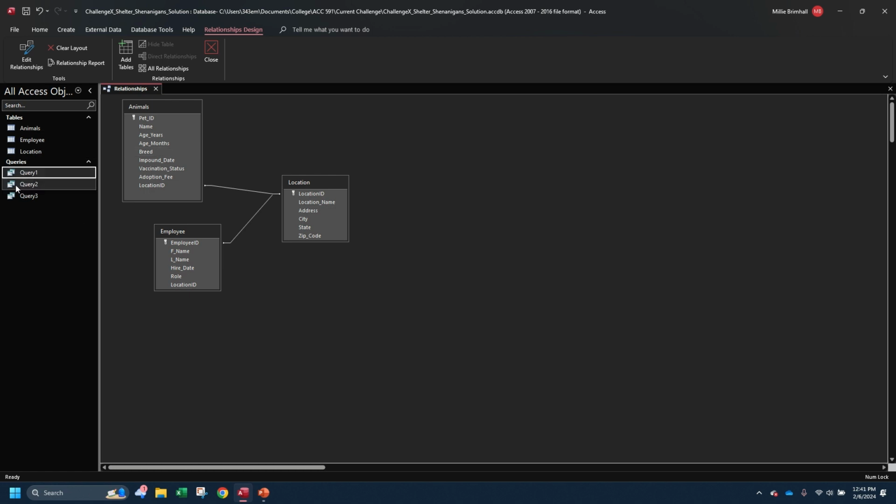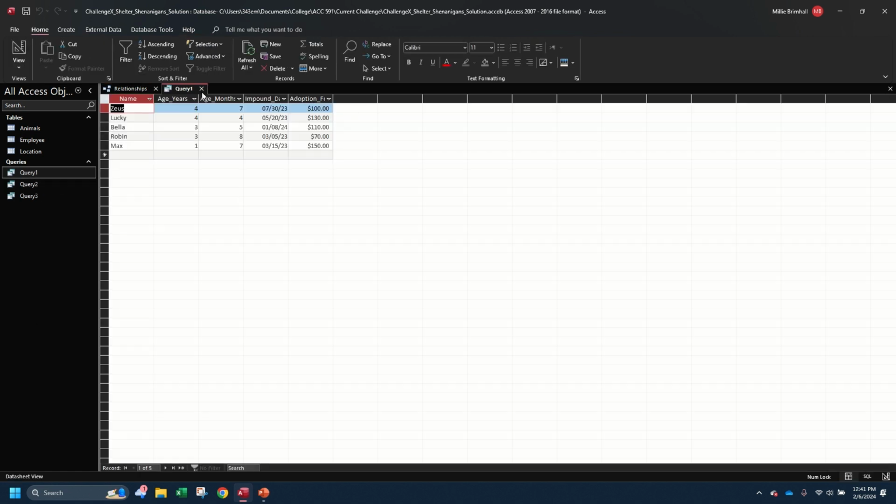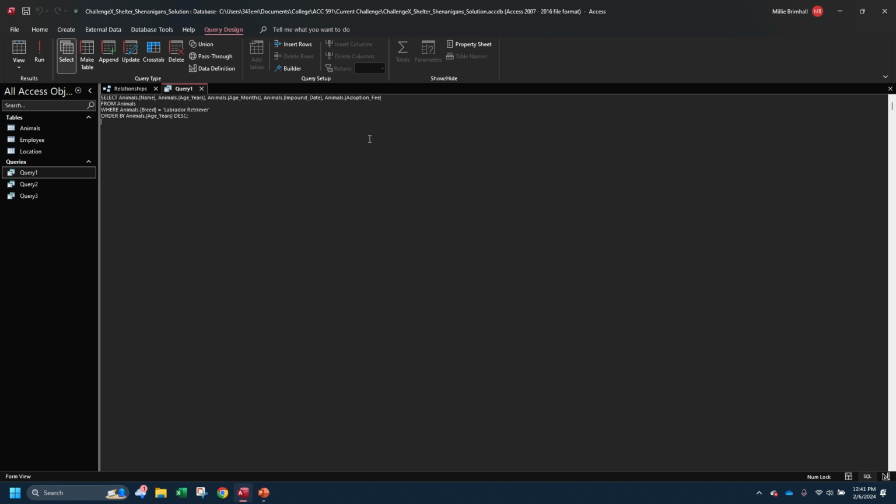So for query number 1, go ahead and open that up. This is our solution here of all of the Labrador retrievers, but we're going to look at the SQL real quick. Let me see if I can zoom this in. It's not letting me at the moment, but we'll just roll with it. So we selected the names column, age in years, age in months, impound date, and adoption fee, all from the animals table. And then we've used this where clause to select only the animals where the breed equals Labrador Retriever.